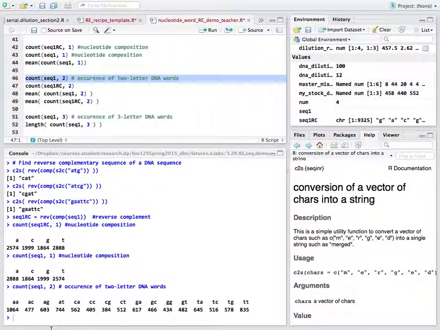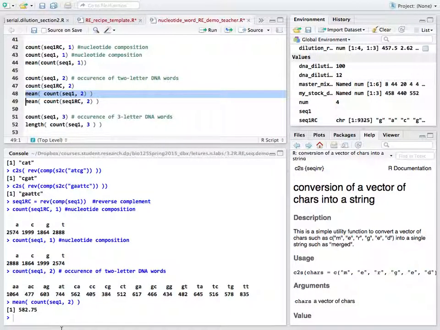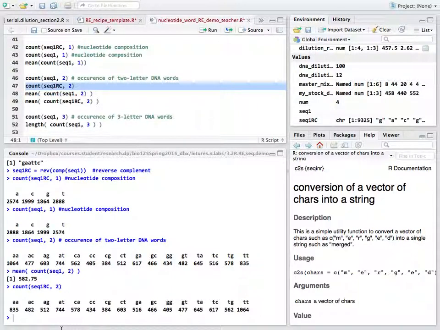The number is not even, but it's roughly the same. Some are 400, some 300, some 600. It's not even, but the average should be around 500 something. We can actually count the mean, and the mean is about 580 something. So we can count the reverse complement. You can double check that TT and AA should be reversed here. So TT is 1064, AA is 1064.